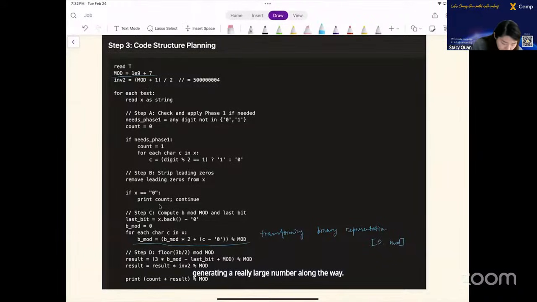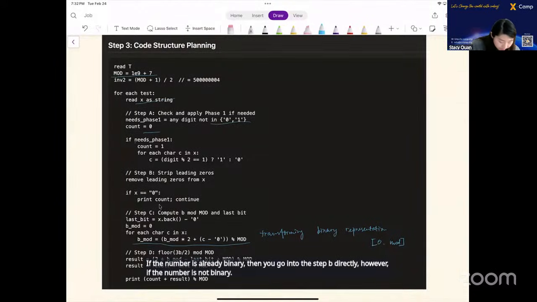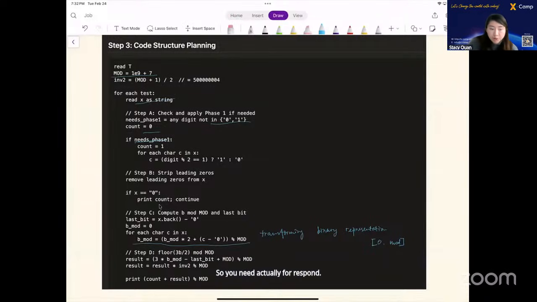Here you read this x as a string, that is our initial data, and you go into branch 1. You check whether any of the digits is not 0 or 1. The initial count is 0. If the number is already binary, then you go into step B directly. However, if the number is not binary, you need phase 1 to transform it into binary. So the count is initiated to be 0.